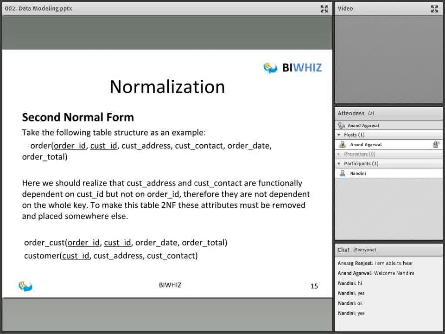So to resolve this, we need to make it second normal form, and for that we need to break it, and we need to have one table as order ID, customer ID, order date, order total, and another table as customer ID, customer address, and customer contact. So now you can see in this case the customer data is not redundant; it is stored in one place, and we can update customer data, we can update customer address, customer contact, we can add a new customer, we can delete any customer, and we are not dependent on the order table, right?